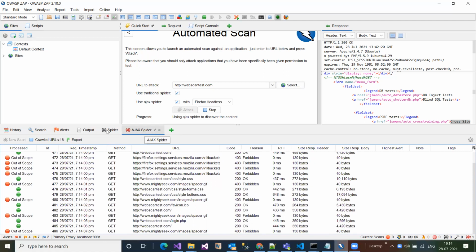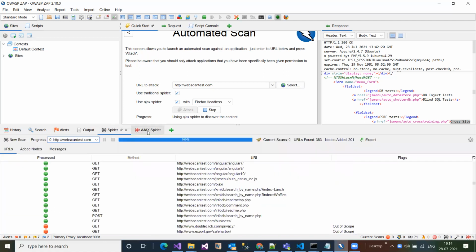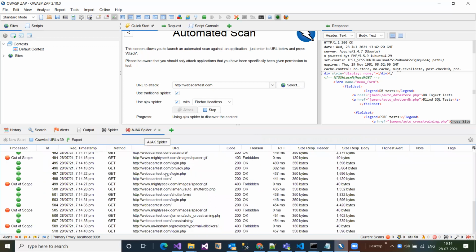Now another one has started: Ajax Spider. Spider is the default one, and Ajax Spider is an add-on integrated in the tool. It is a crawler for Ajax-rich sites, called Crawljax. You can use it to identify the pages of the targeted site, and you can also combine it with the normal spider for better results. By default, when you run an automated scan, it starts with the spider first. Once the spider is done, you can see progress at 100%. Now it has started Ajax Spider, doing another kind of scanning.